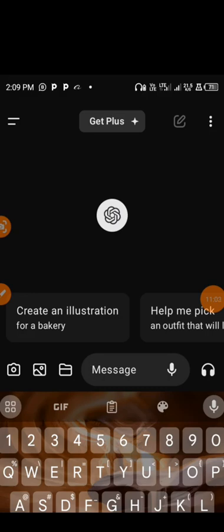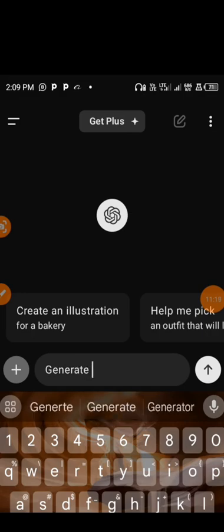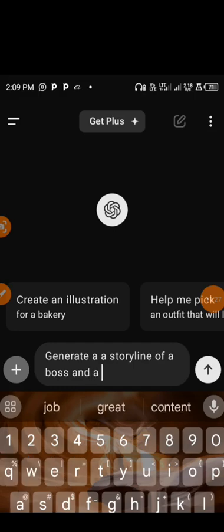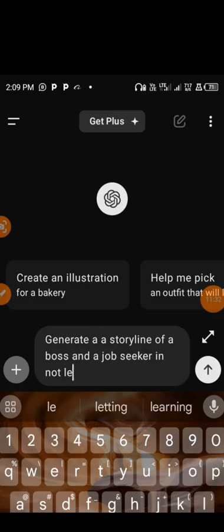Okay, let's create a story of a boss and a job seeker, a boss and somebody who came to seek a job. So what we just have to do is say, ChatGPT, generate a storyline of a boss and a job seeker in not less than 10 sentences. Beautiful. You just click send.